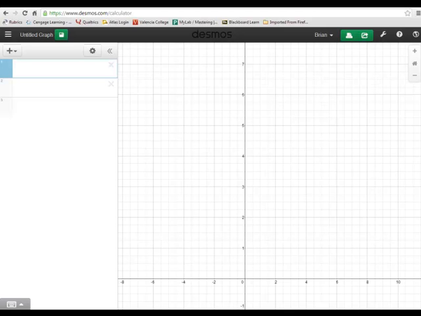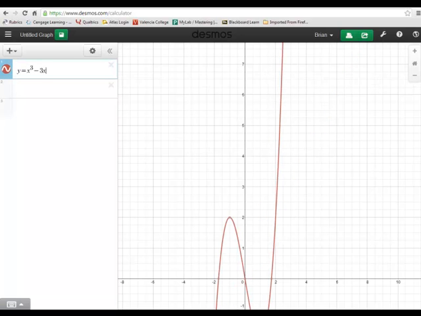All right, hello. Here's another demo for Desmos. In this example, I wanted to show you how Desmos will highlight some particular points of interest for you. So for example, let's suppose I'm graphing the equation y equals x cubed minus 3x.